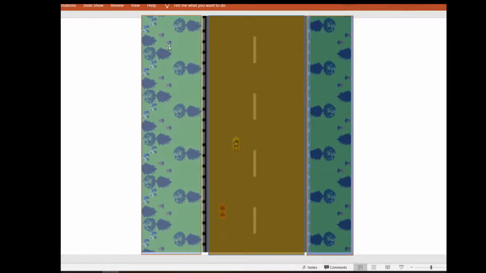These individual cars will be separate divs. This enemy car, this yellow enemy car, and the red player car.